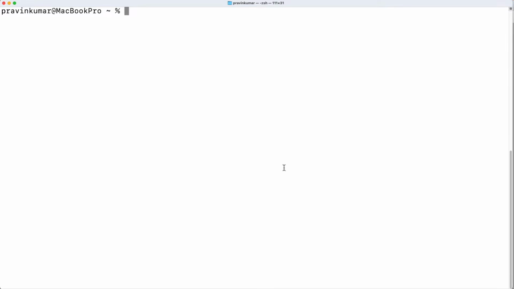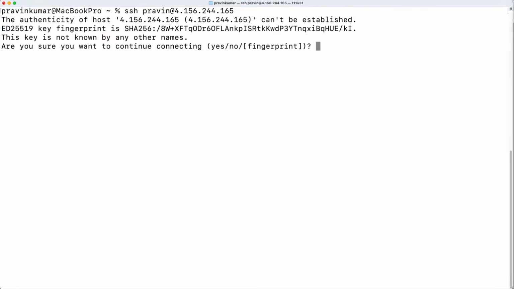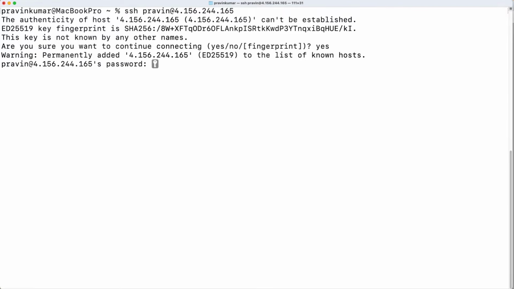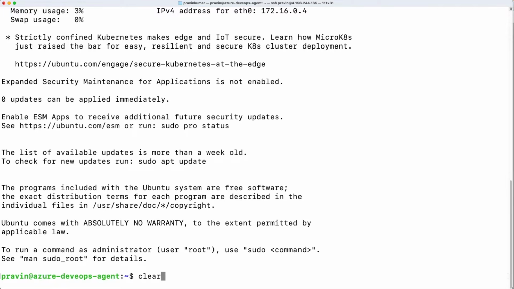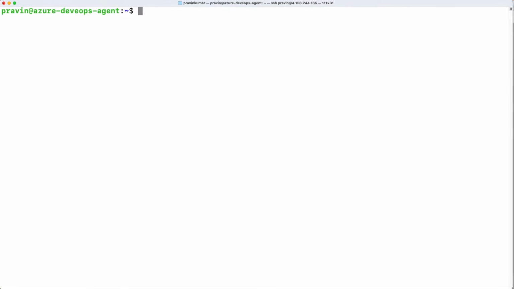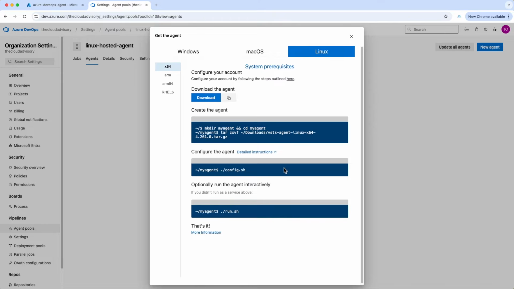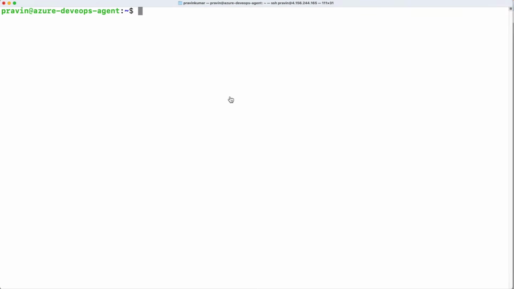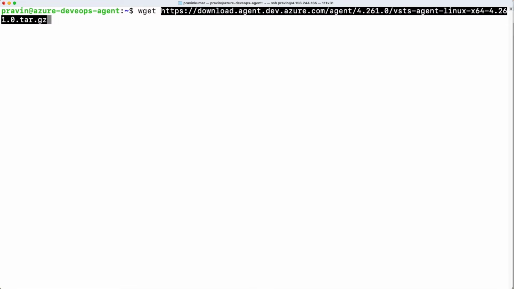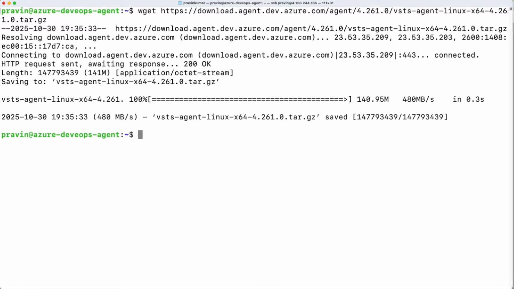Let's open the terminal and type SSH, username, public IP, hit enter, fingerprint yes. We need to give the password. We are SSH'd into our virtual machine, all good. Let's go to the browser and now we need to download the agent. Copy here. Let's go to our terminal and wget, and paste it. It is going to download the agent.